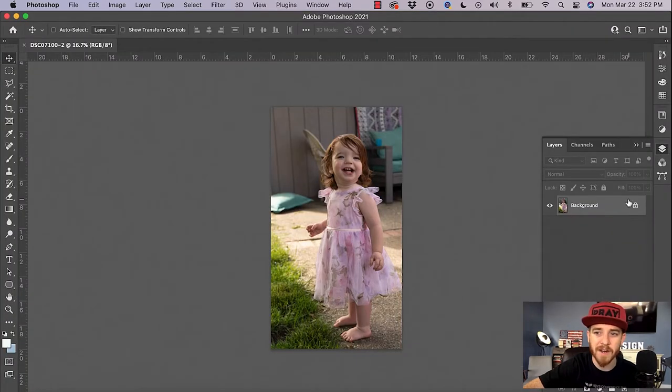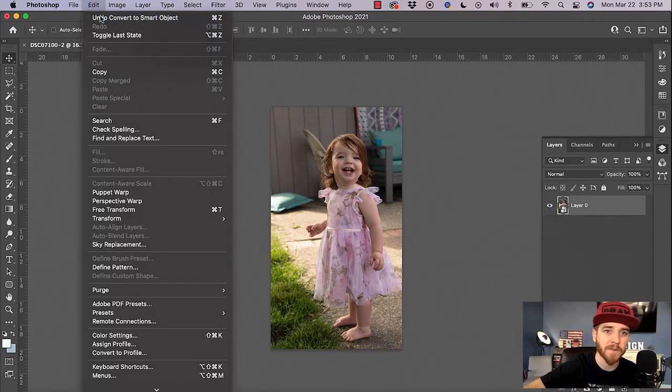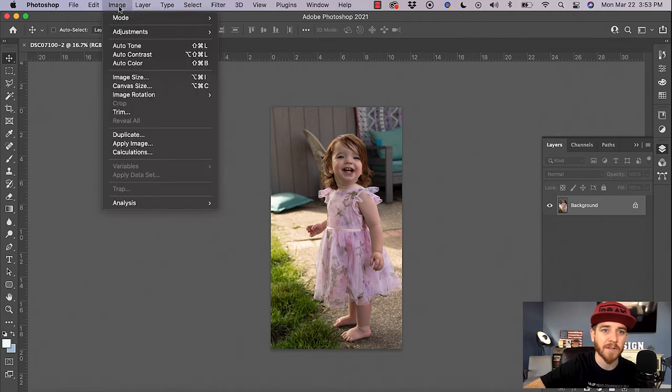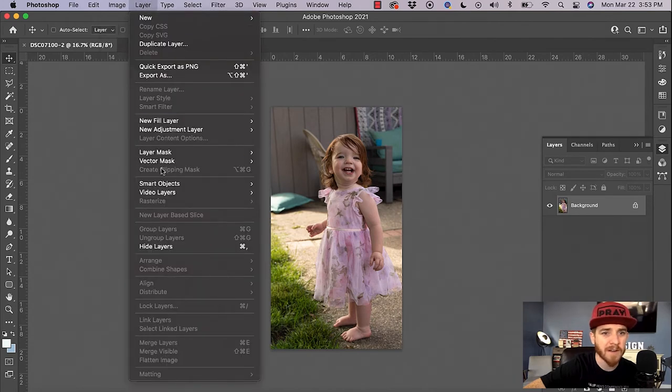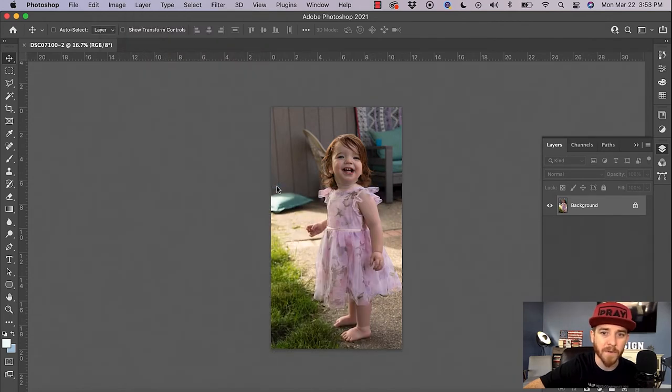So now you can see here I have the layer locked. This is my background layer. There's a number of ways that I can convert this into a smart object. One, I can right click, and I can hit convert to smart object. There we go. Go back, I can hit edit, undo, convert to smart object. I can go over here to layer, go to smart objects, and hit convert to smart object. That's another way to do it.